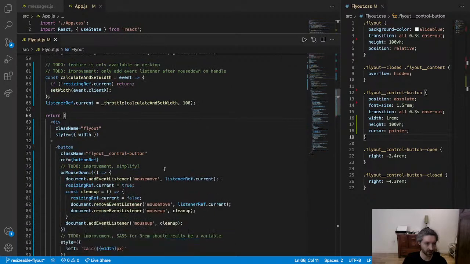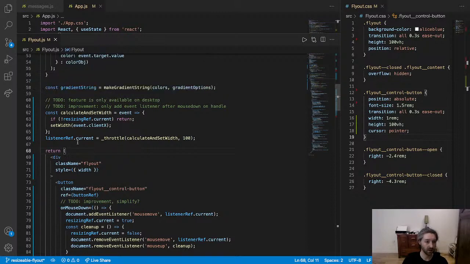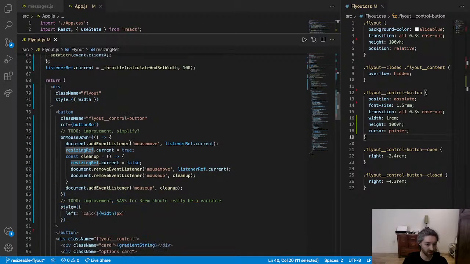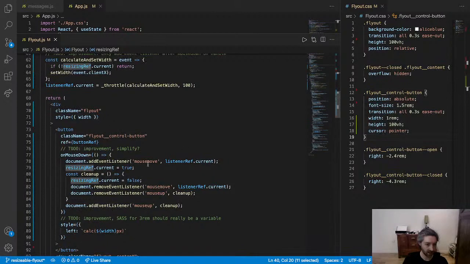Calculate and set width. If resizing ref dot current... I'm not convinced these need to be added every time.